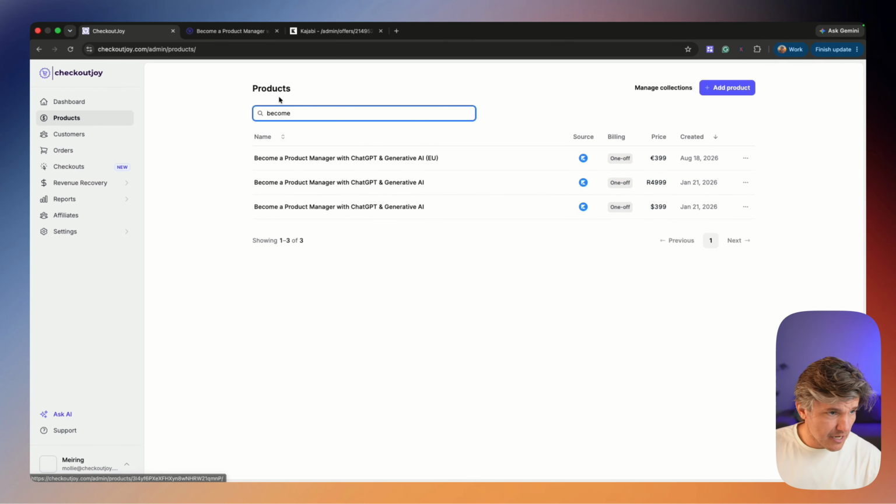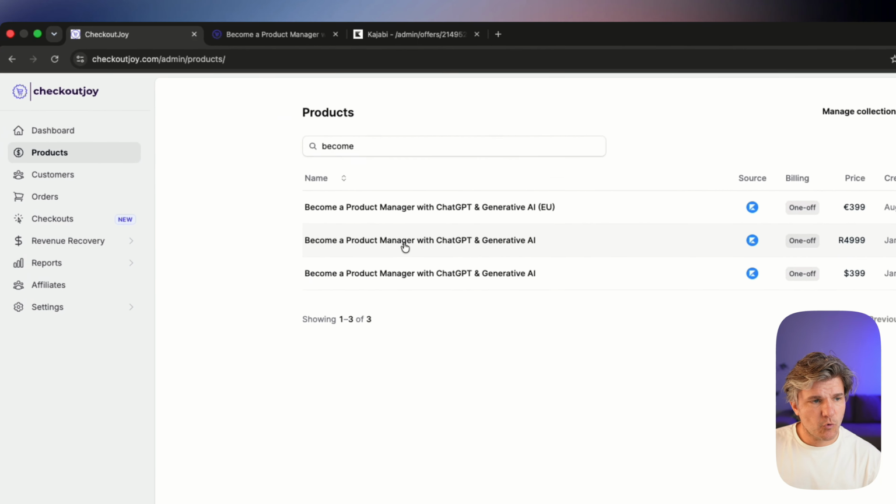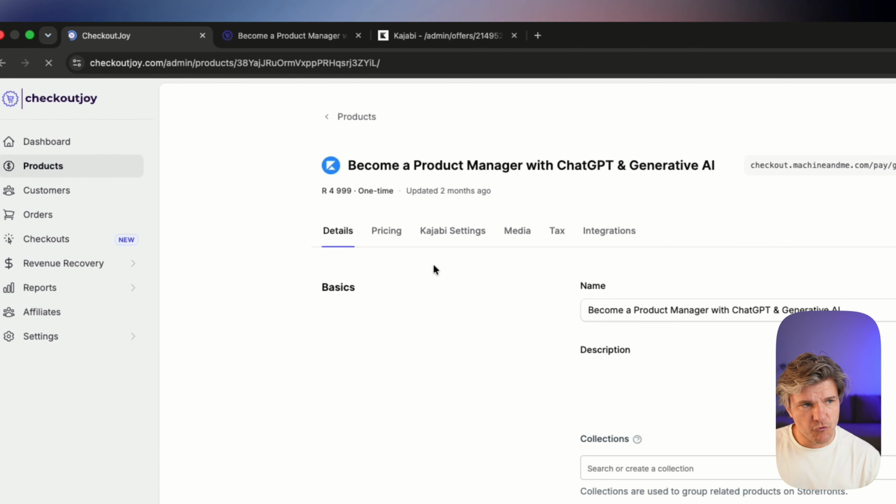So here you can see under products in CheckoutJoy, I've got 3 products set up. So let's start with the Rands one. There's the price. You can see one's euro, there's one in US dollars, and there's one in Rands. So I'm quickly going to show you the Rands one.